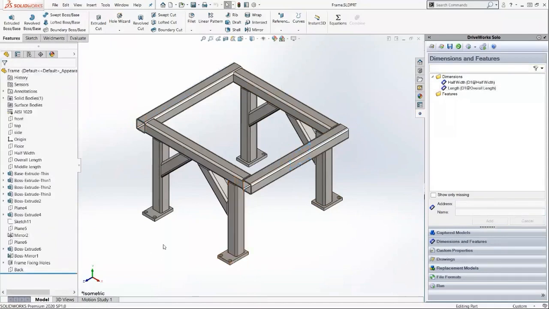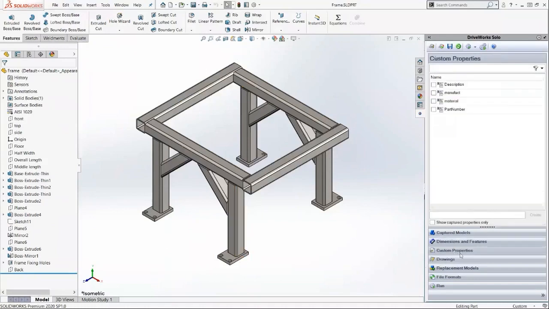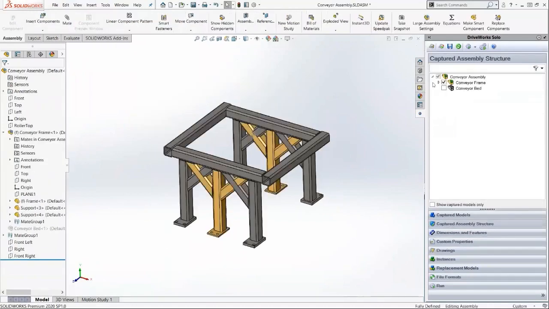Keep in mind, you can also capture features. So for example, the holes in the feet here, maybe you want an option to not have those on. You can capture those features and just turn them off and on. We can also capture custom properties. So part number, description. There's some other things down here, replacement models, drawings, file formats. There's a lot of different things we can capture with DriveWorks Solo. So let's close this model. And let's just go and talk about our last one here.